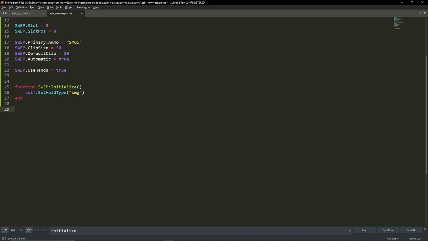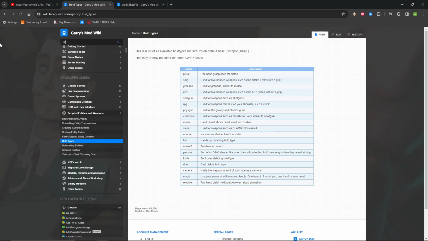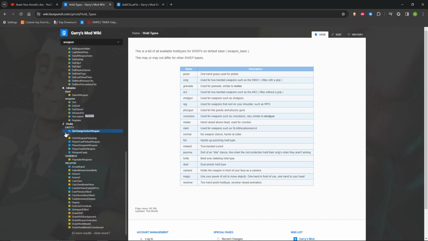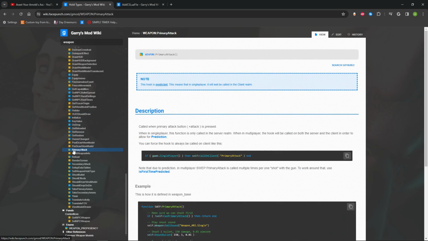Well, how about when the weapon fires? The primary attack, like what happens when you click the weapon? So, let's go back to the wiki, go back to our weapon hooks down here, and we're going to look for something called primary attack. Right here. This is basically what happens when you press the attack button with your weapon.